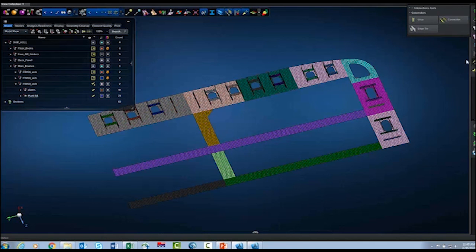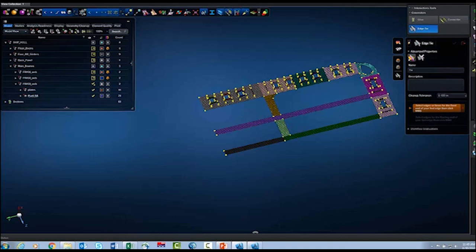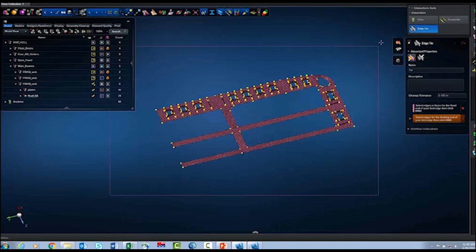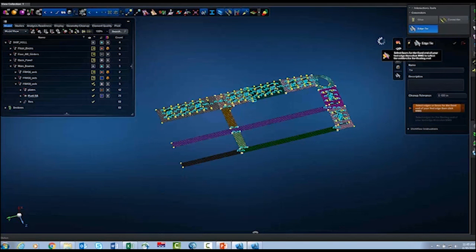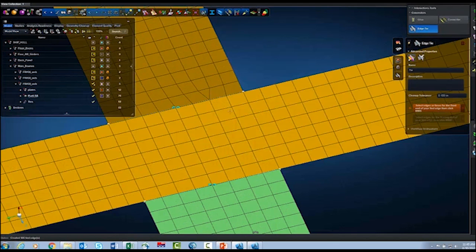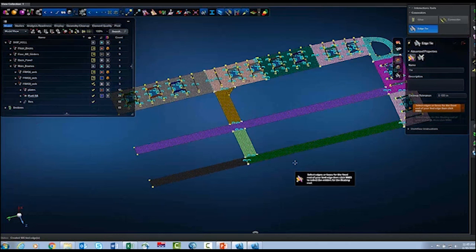So let's go and use our edge tie connection. Let's use a cleanup tolerance of 1/10 of an inch. Let's say we want to connect all of these guys to itself, basically. So Apex goes in and creates, and if we zoom in, we will see that we are congruent. Fantastic. All right. So that's good.